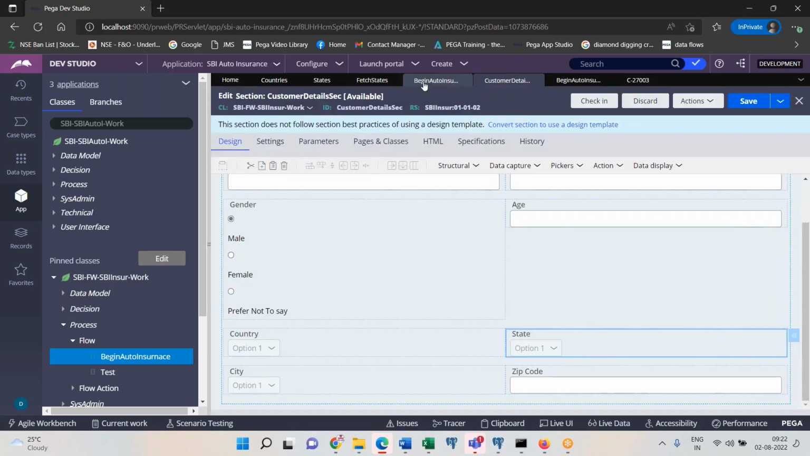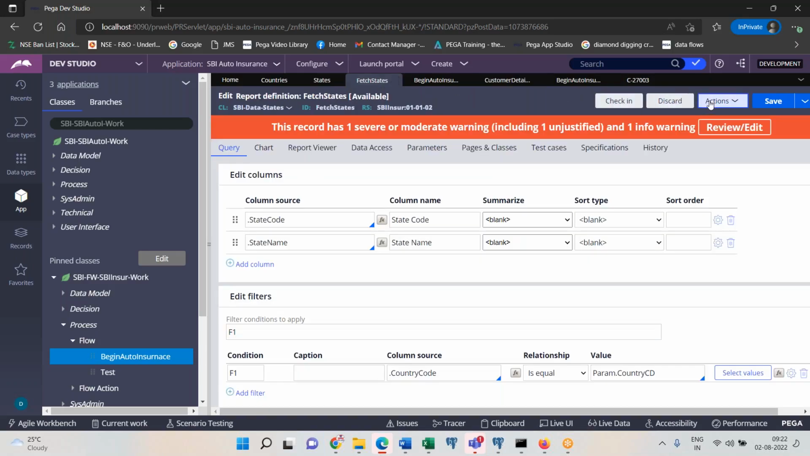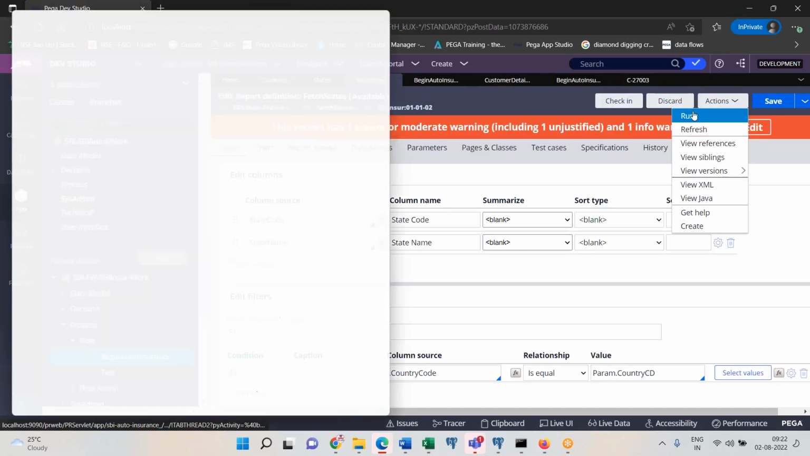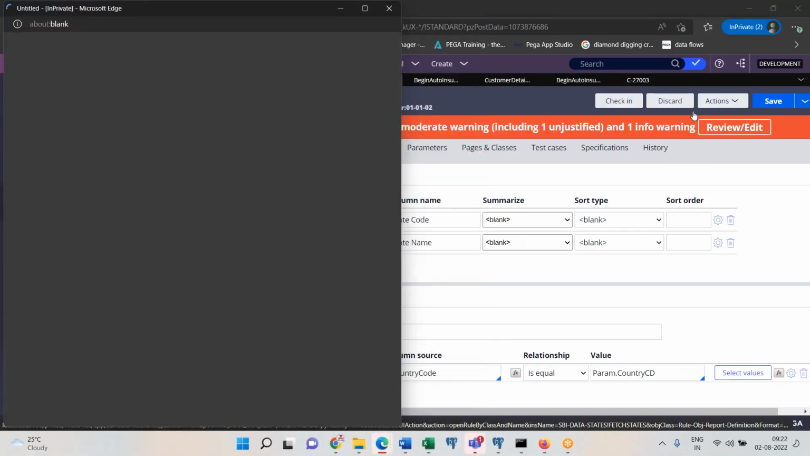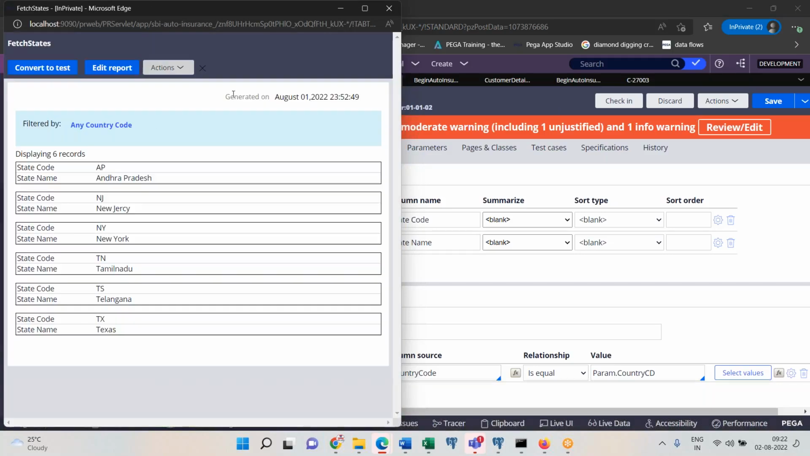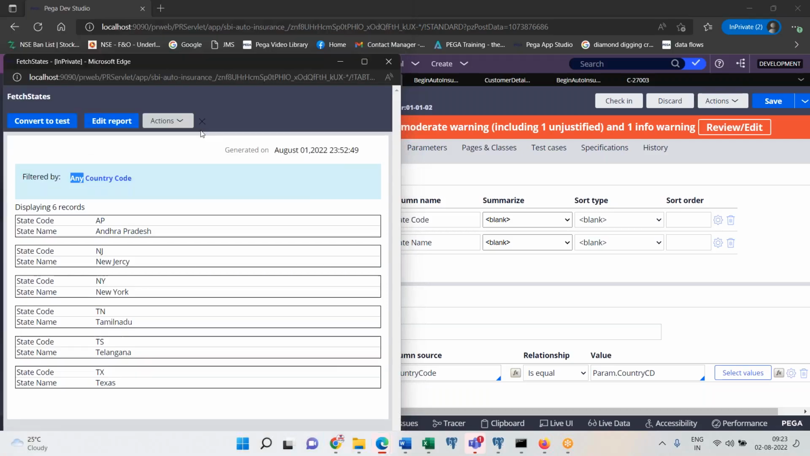I will show you that practically here in the report definition rule itself. Actions and then run. Did I pass a value to the parameter? I did not pass. When I did not pass the value, it is choosing any. Filter by country code. What is the value of country code? Any. What is the meaning of any? All, right? Any means all. So it is fetching every country code. I don't want this to happen.